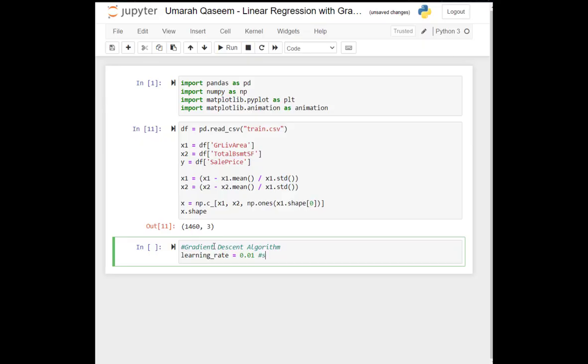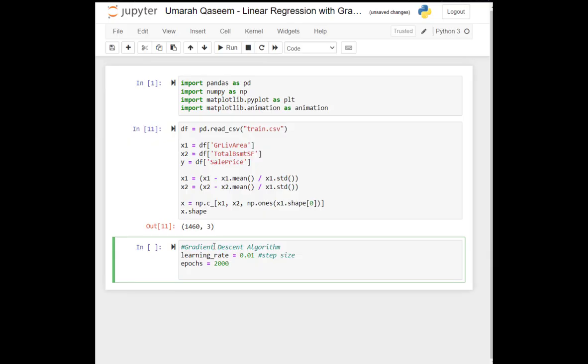I'm keeping it constant for now. This is the step size. How many epochs or iterations do we want? Let's keep 2000 for now. You can change it, by the way.